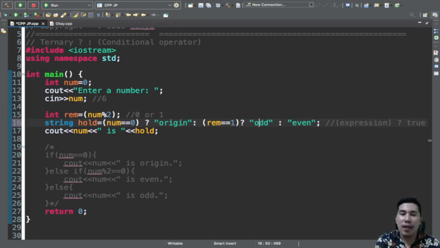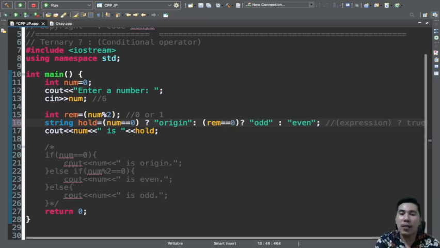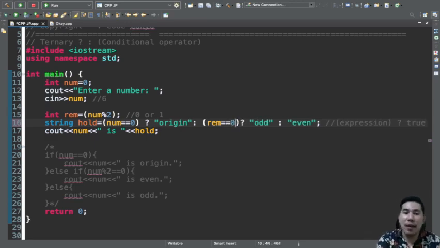The same with even. If you did rem is equal to 0, and then you just exchange odd and even, take note that if a remainder is 0, it should be even. So since the true block holds the odd value, therefore the odd value is going to be passed to the whole. So therefore the program would arrive at the wrong output, or undesired output. Okay, so yeah, that's ternary operators.